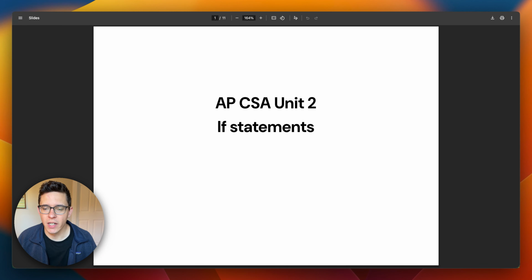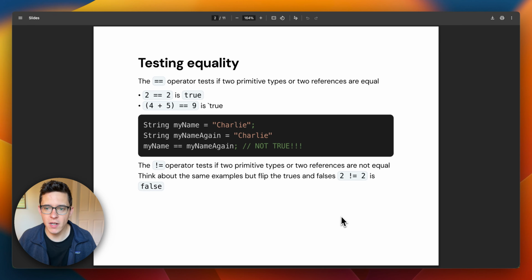Hi, so in this video, we're going to work on if statements, which is an AP CSA Unit 2 topic. Okay, so let's get into it. One of the things that's important in if statements, and we'll get into this more in a second, is being able to test for equality and inequality in Java.